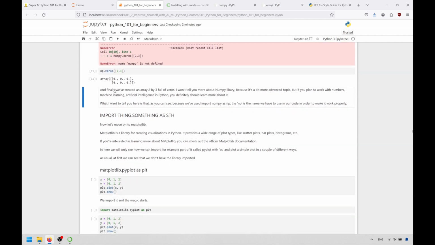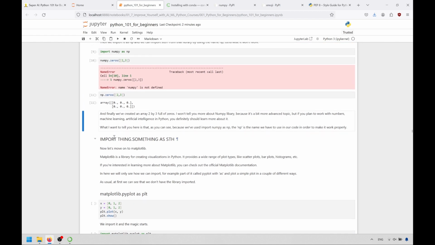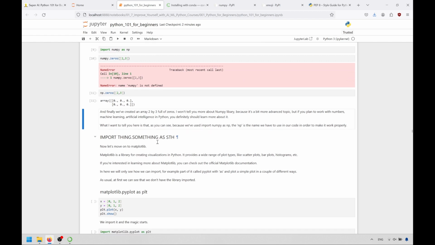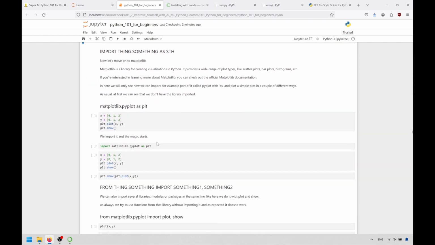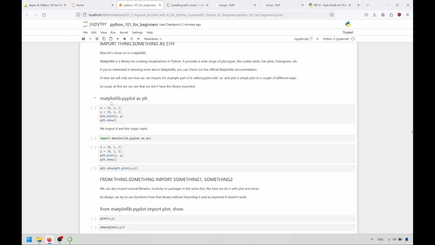Now let's move on to Matplotlib. Matplotlib is a library for creating visualizations in Python. It provides a wide range of plot types, like scatter plots, bar plots, histograms, etc. If you're interested in learning more about Matplotlib, you can check out the official Matplotlib documentation. Here we will only see how we can import, for example, part of it called pyplot with as, and plot a simple plot in a couple of different ways.